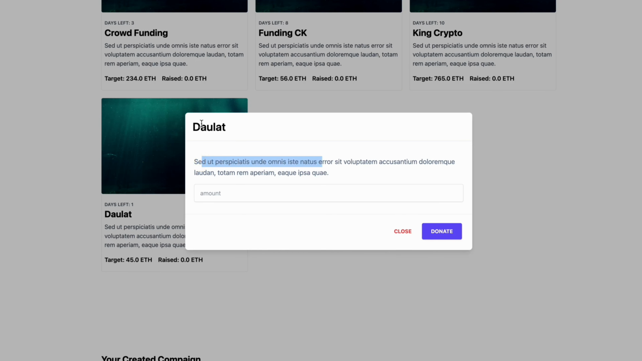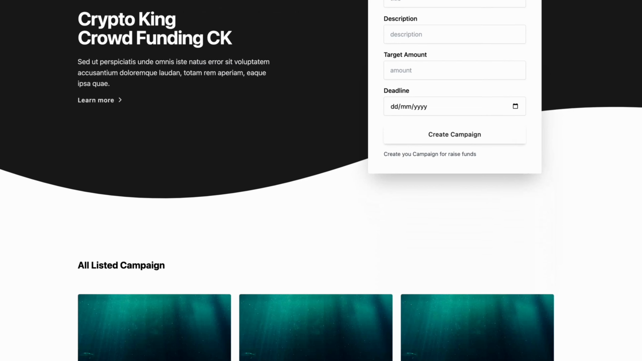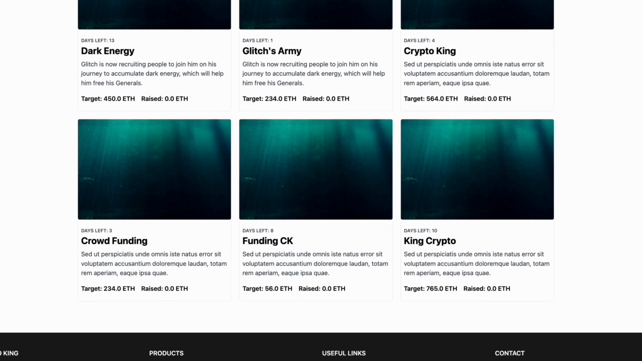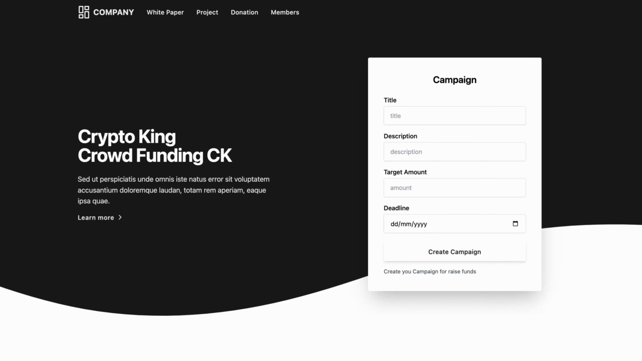So let me give you a quick overview of what you're going to build in this complete project. This is how the entire application would look like. Let me scroll down. This is the entire interface, the UI part. This is the entire thing we're going to build from scratch. The very first thing we have is this navigation bar. This is the hero section we have.